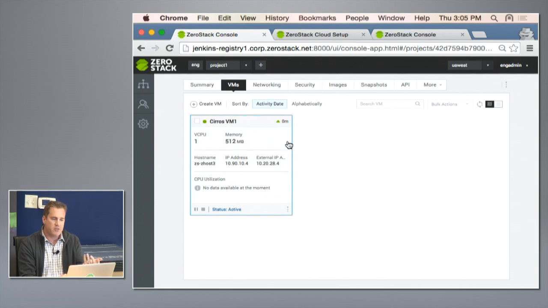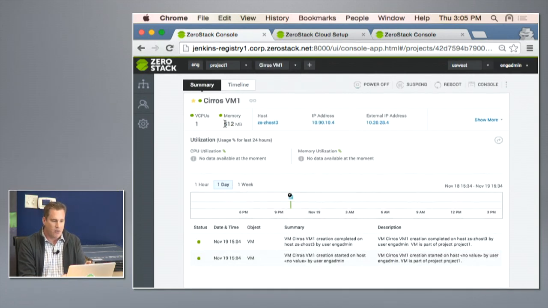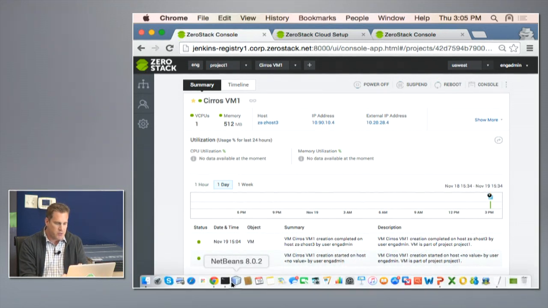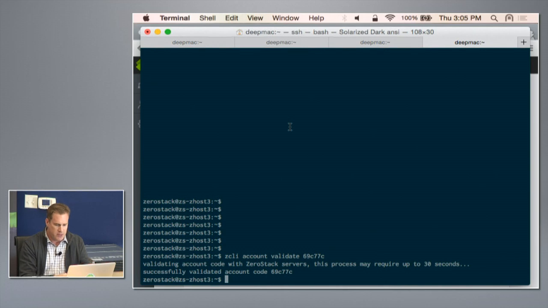Okay. So what we can see here, while we were talking, we created that virtual machine. I get a summary of some of the configuration. I can click on it and get some more information here. More importantly, I have this external IP address, and I'm just going to switch over to a terminal window.